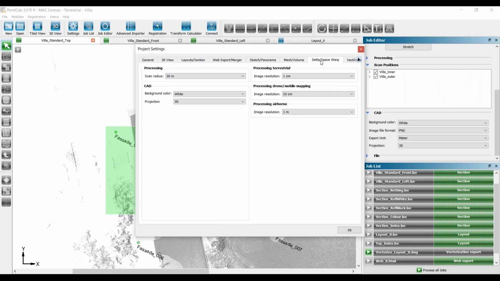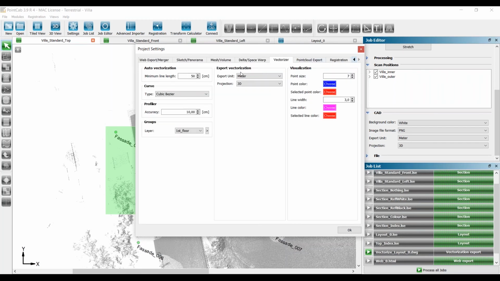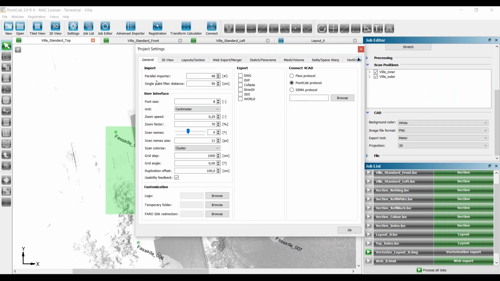In Delta, I have the processing resolution for the images. The vectorizer has its own export unit, so you have to click through all tabs one time and set the unit everywhere, just to be sure that you have it in your export as well as in PointCab.